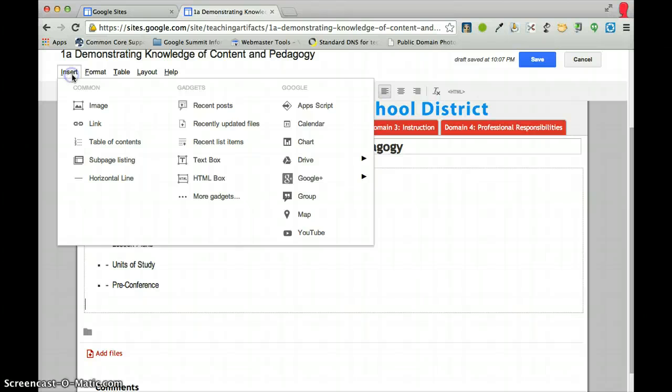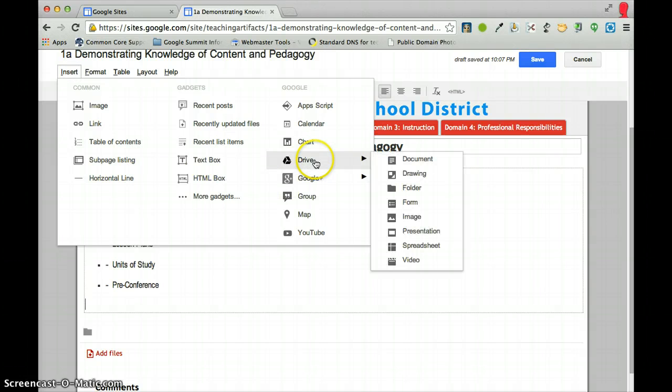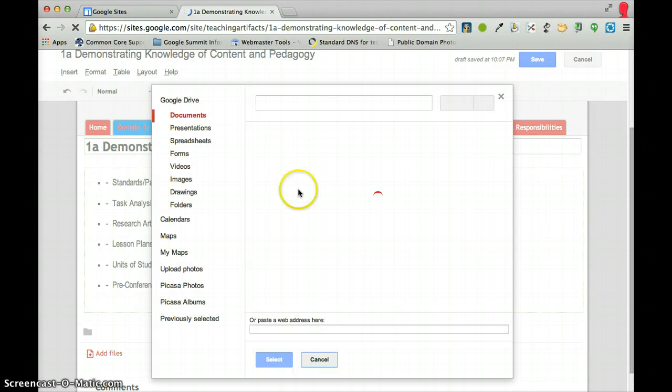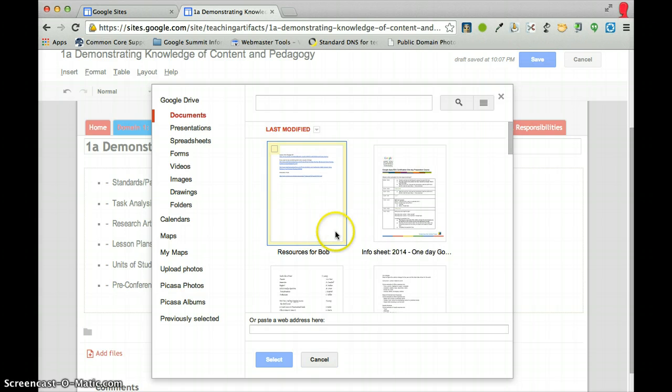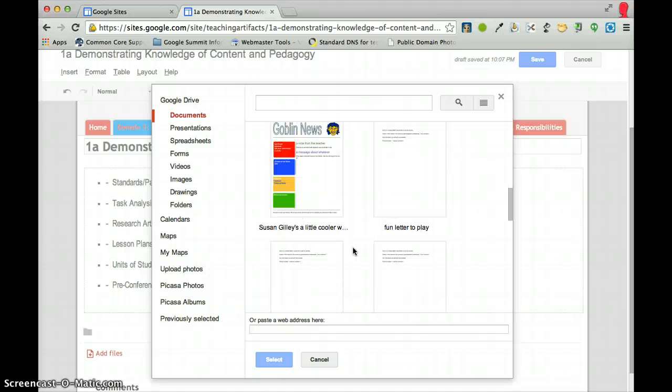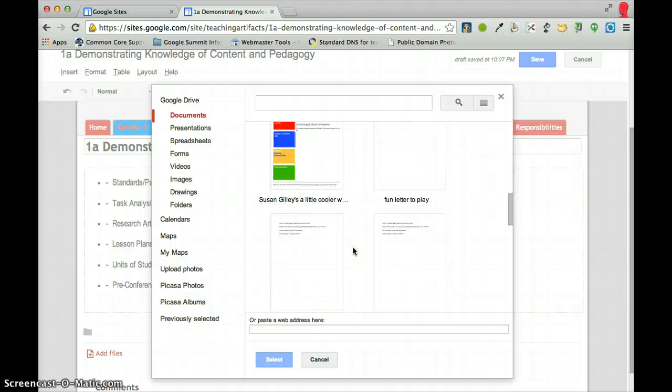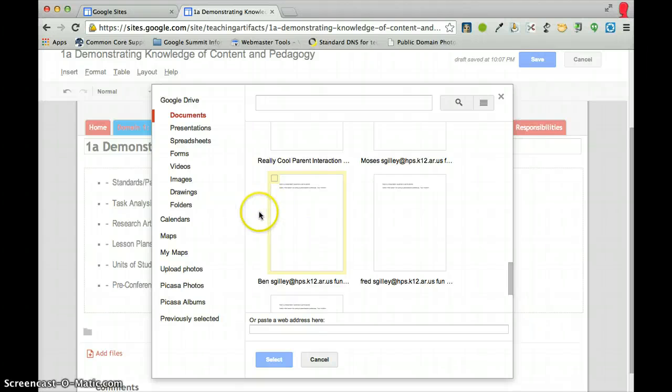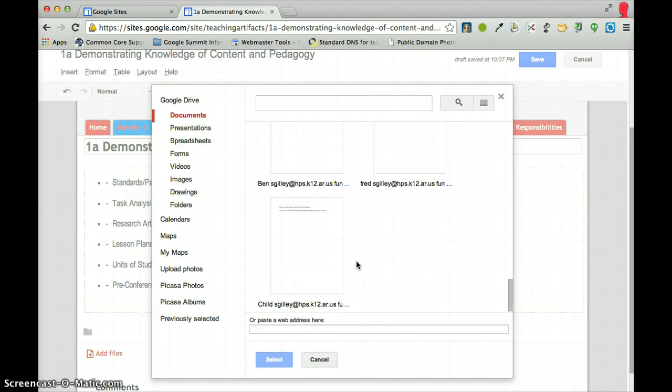Go back here. So let's just say that I have in my drive a document that I want to add to this subdomain. I mean, who knows what it is? It could be anything, but these are just some things that are in my documents already.